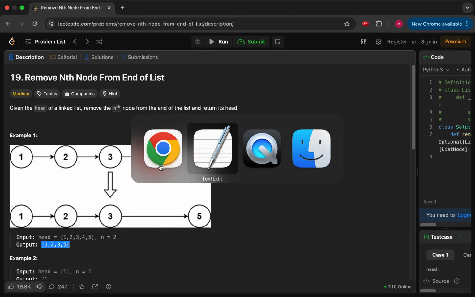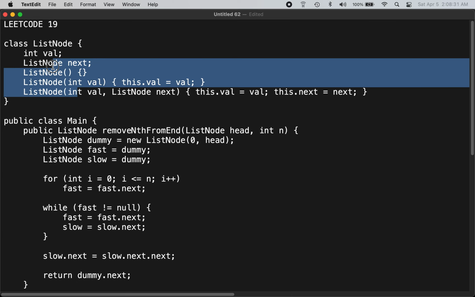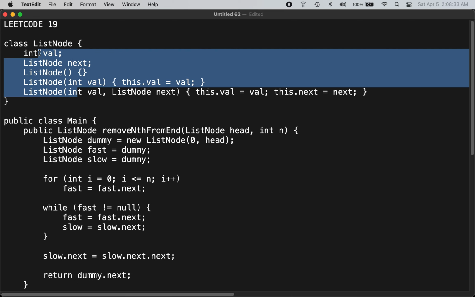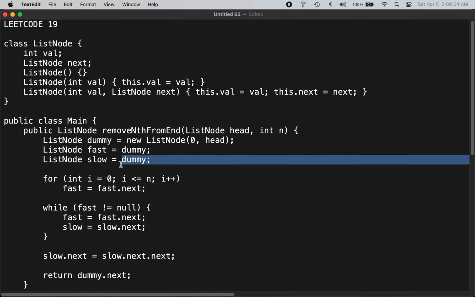Let us take a look at the Java solution. So this is the actual structure of the node, and as I said before, you create a dummy node where dummy.next is always the head node, which is given as an input parameter, and then you make fast point to dummy, and slow also point to dummy.